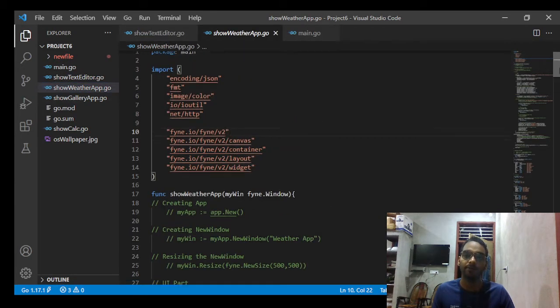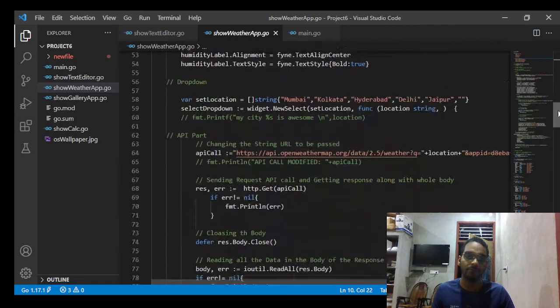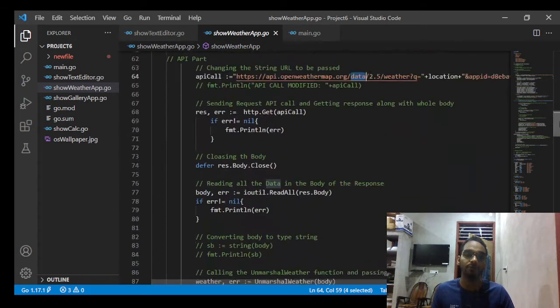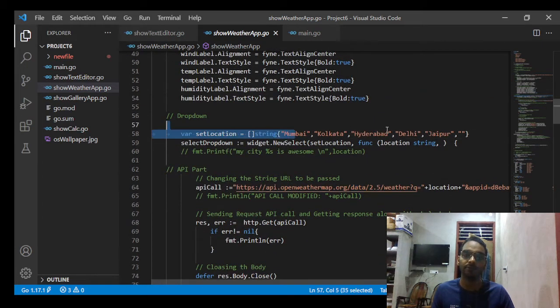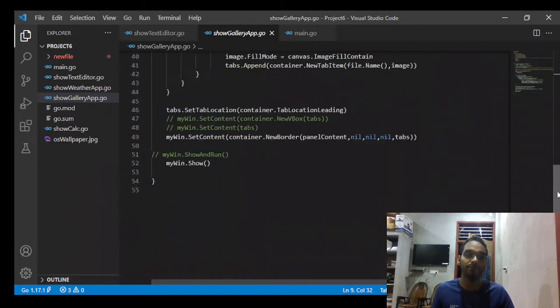Now this is the weather API. In the weather app, we have used the Open Weather API, which can call different cities. These are the cities whose data this app shows. And now this is the show gallery app, which is able to show the images.